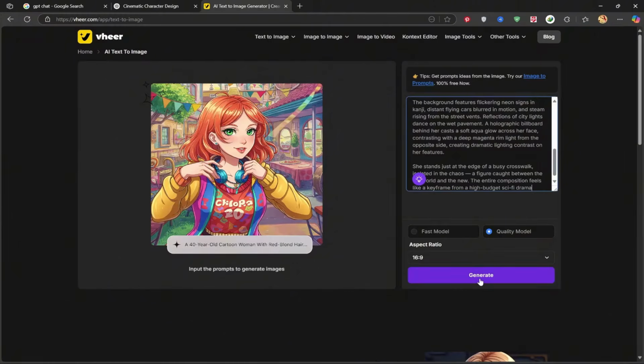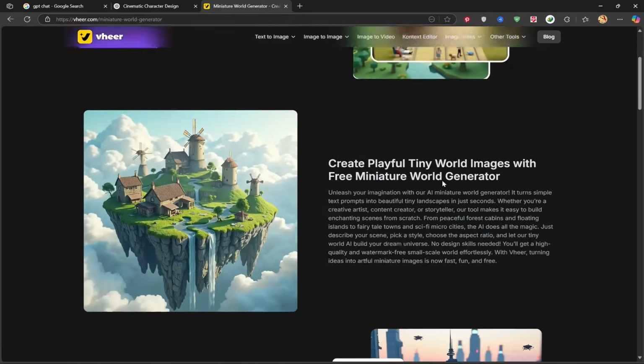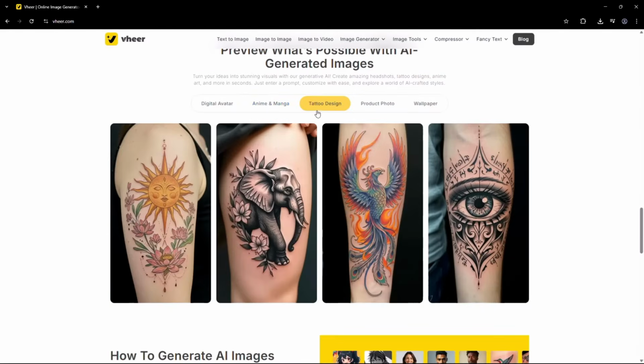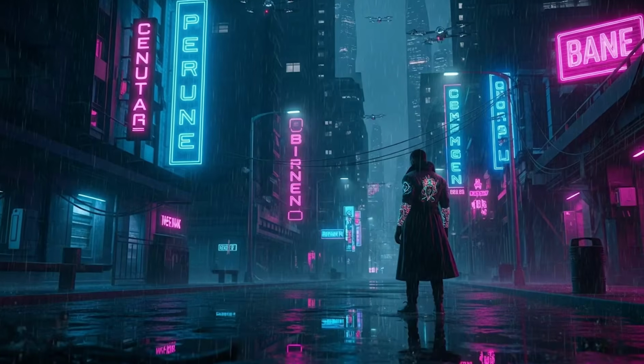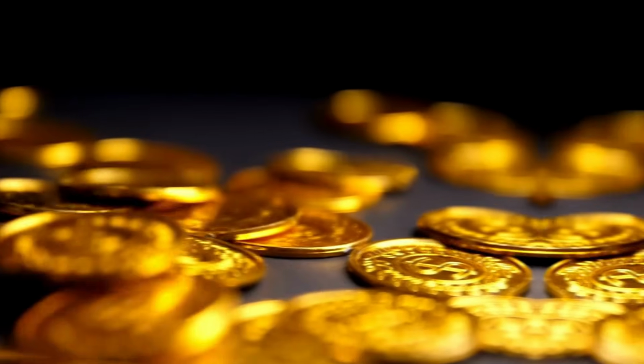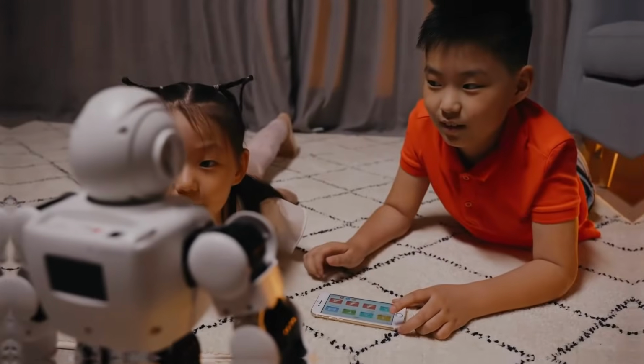From text-to-image magic to professional headshots, anime portraits, game assets, tattoos, logos, and even short AI-generated videos. Veer gives you the power to create stunning visuals without design skills, without watermarks, and without paying a dime. Stay with me because you'll be amazed at how much this free tool can do.